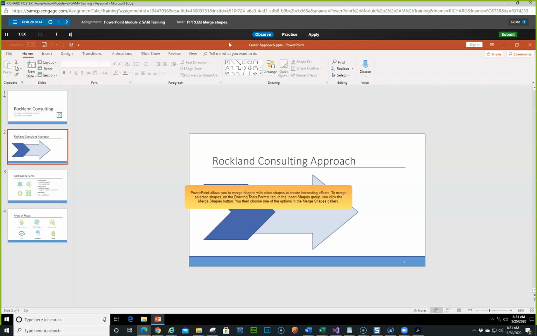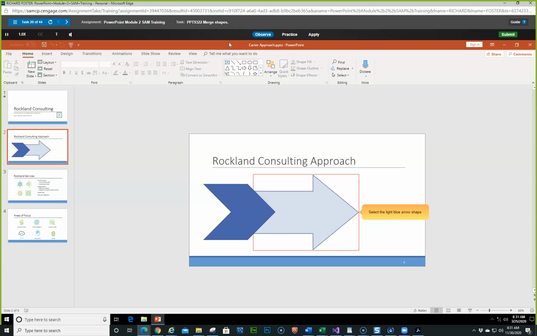PowerPoint allows you to merge shapes with other shapes to create interesting effects. To merge selected shapes, on the Drawing Tools Format tab in the Insert Shapes group, you click the Merge Shapes button. You then choose one of the options in the Merge Shapes gallery. Select the light blue arrow shape.